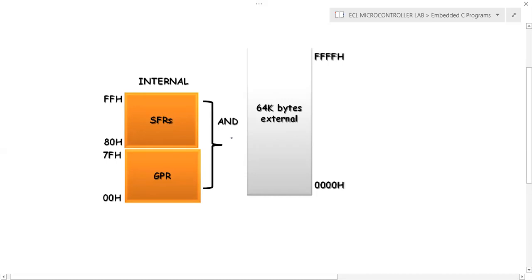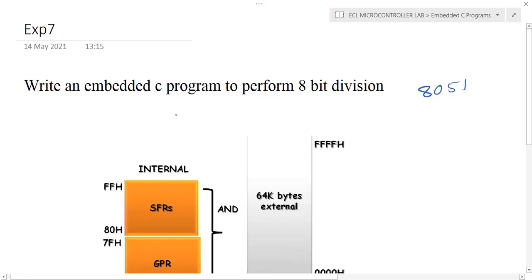And we can also connect some external memory to 8051. In this particular question, it's not mentioned where the values are stored, so we'll assume that the data are stored in external RAM memory location. We need to perform the division operation on the content of external RAM memory, and after performing the division operation, we need to store the value again in external memory.